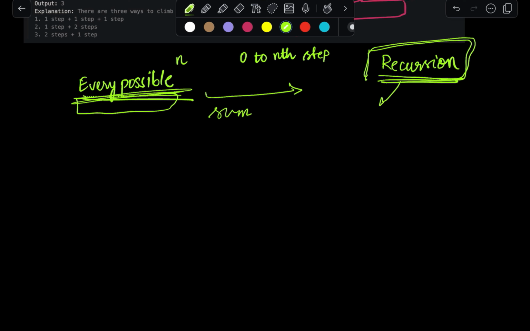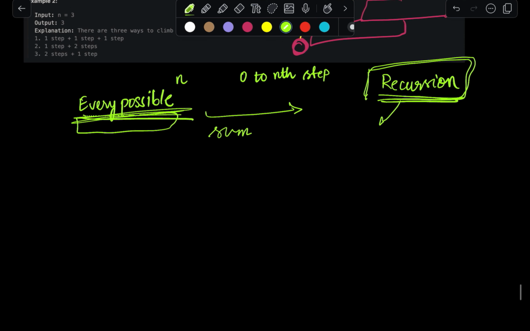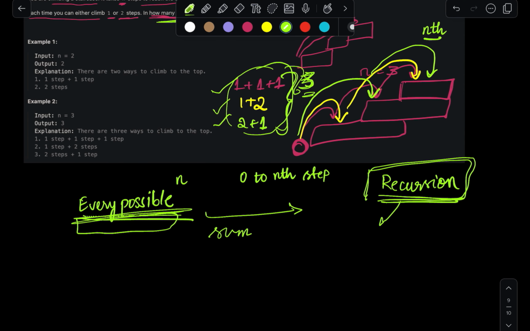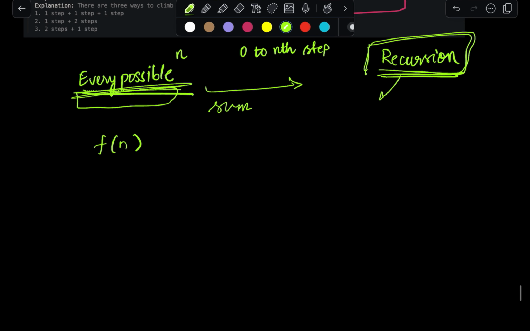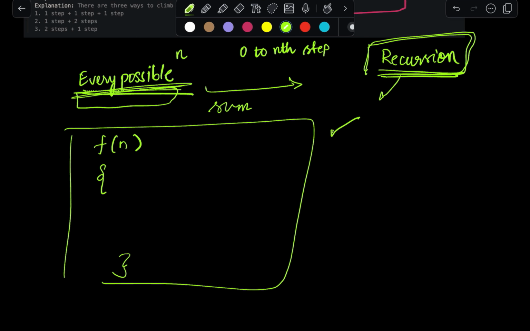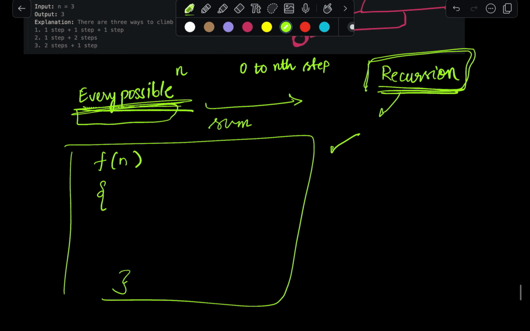Usually, if you were to apply recursion for something, you will consider a function, and whatever logic is there, you will write it within the function and return the answer in the form of summing all the possibilities. You will sum all the possibilities. Now, let's break this down. This says f of n.